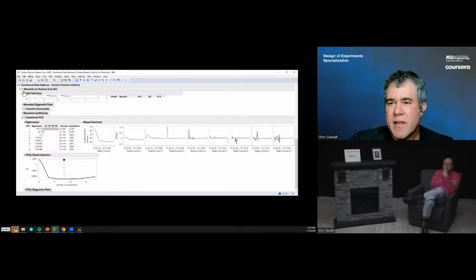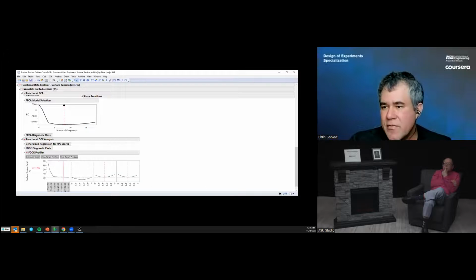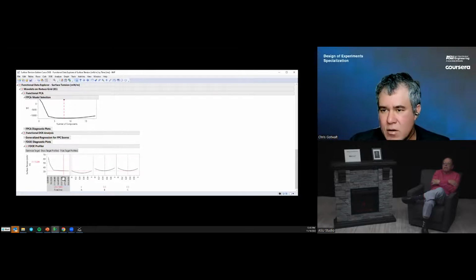And from there, I can bring up my functional DOE analysis. Here's our functional DOE profiler. Because this is a golden curve analysis, we have some options for working with the target. The initial profiler here is our surface tension over time curve, which is a function of our DOE factors. You can see how that changes.